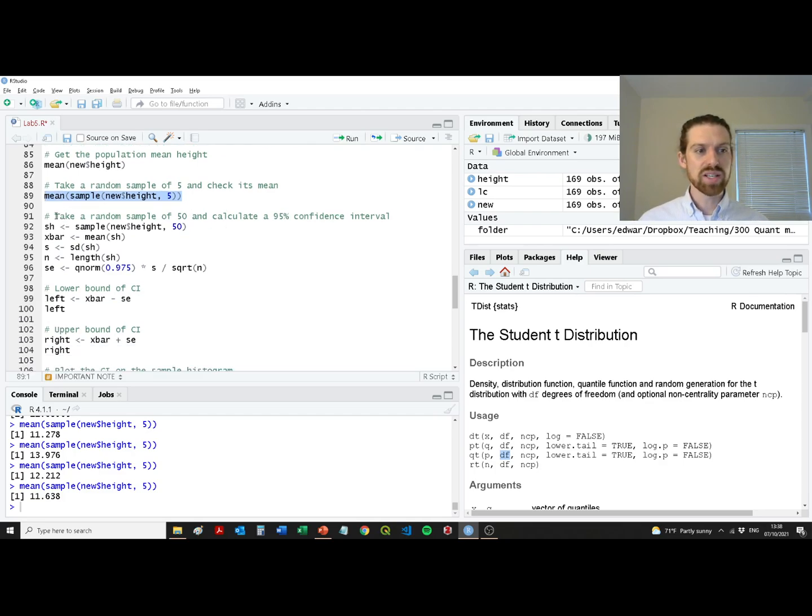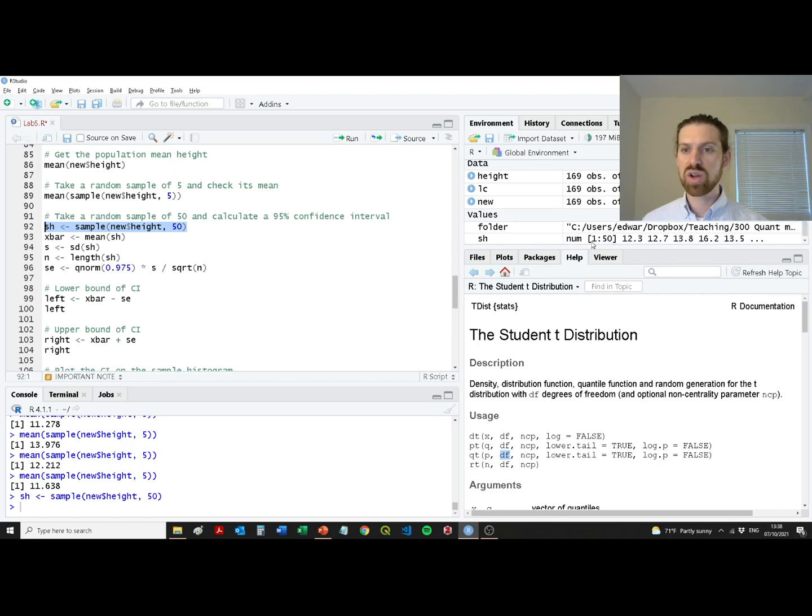Now we're able to take a random sample of 50 and calculate the 95% confidence interval. This is similar to what we've done before. We're going to use that sample function again. We're going to say take 50 samples of the height, and we allocate it to this variable name sh. So here we go, we've got that vector in the memory now.